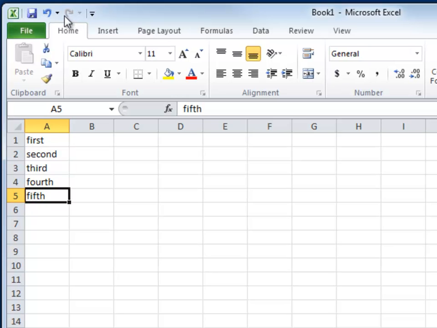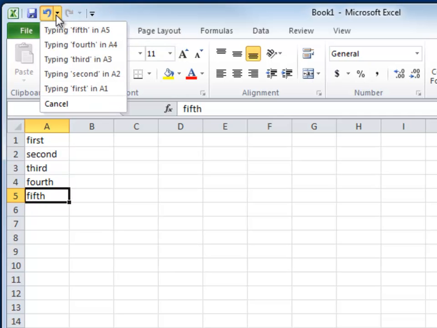To the right of these buttons, you'll see a little drop-down arrow. The drop-down arrow here will list all of the things that we did, starting at the bottom and working to the top. Here you can see in A1 we typed the word first, then second, then third, then fourth. By selecting an item in the list, we can reverse back to that moment in time, peeling off everything from the top down to that point.